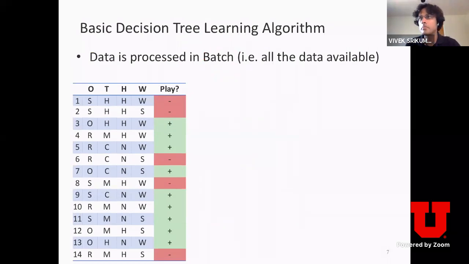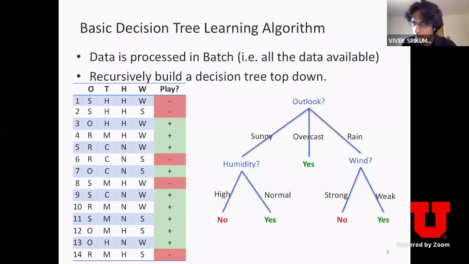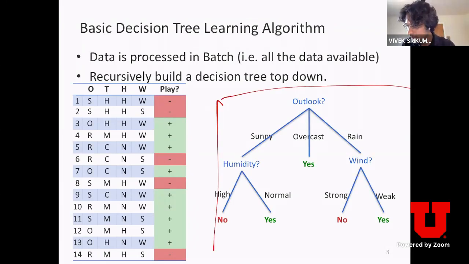The basic algorithm, and there are many variants of this, but the basic algorithm, which we will see in some detail, takes all the data and processes it as a single batch. And it recursively builds the tree from the top to the bottom. So this is the tree that we will eventually construct. And the algorithm that we'll see is going to build this tree.